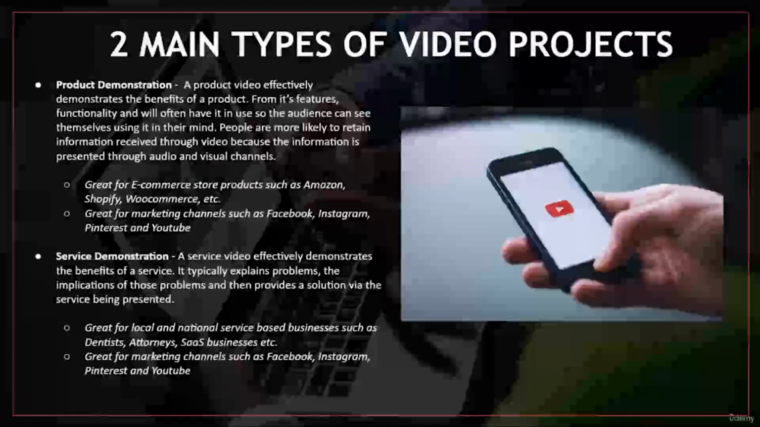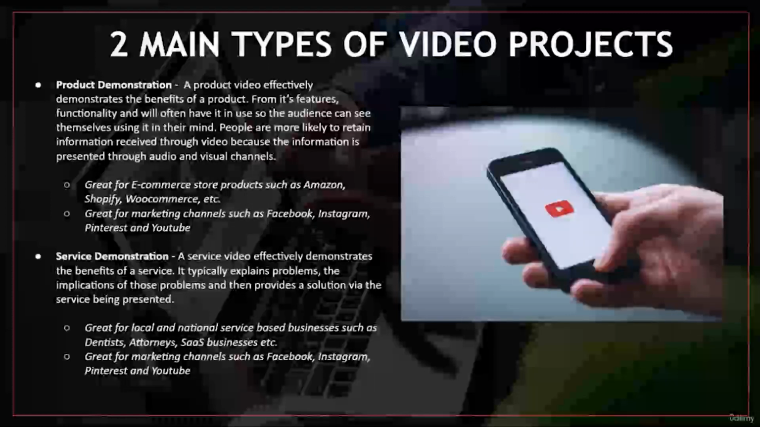And number 1 is the product demonstration. This is where you are effectively demonstrating the benefits of a product, the features, the functionality, how it's used, maybe by somebody who would be an ideal customer of yours, right?